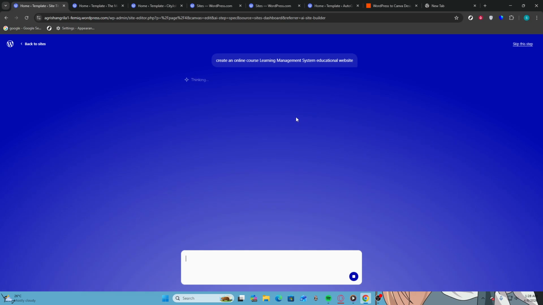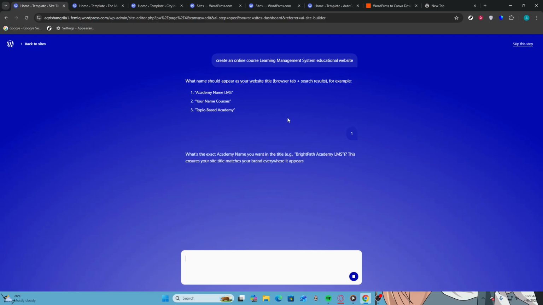Following this, a message will appear confirming that WordPress.com can create an online course LMS educational website. This confirmation assures you that the system is capable of filling your request. It is essential to verify that the information displayed is correct before moving on.